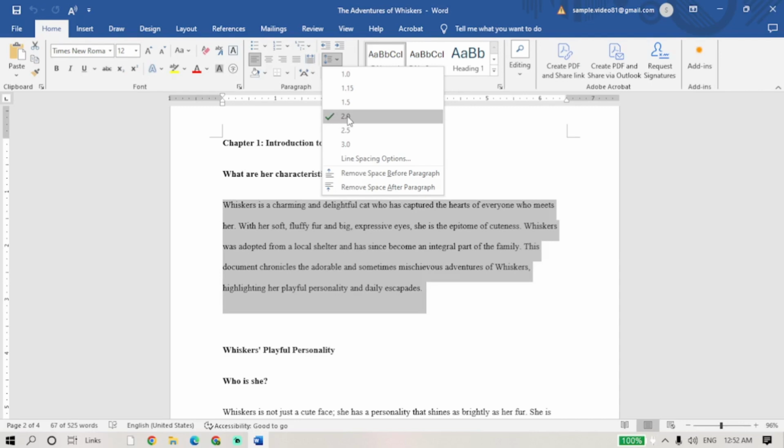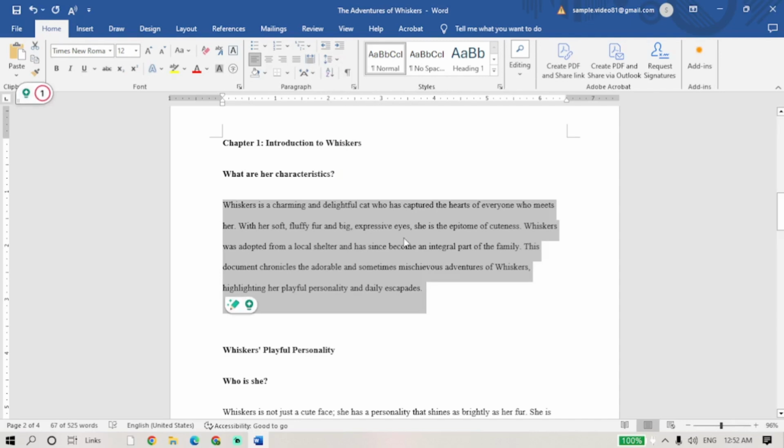And there you have it! Your selected text is now double-spaced in Microsoft Word. Double spacing can be useful for essays, reports, or any document that requires clear and readable formatting.